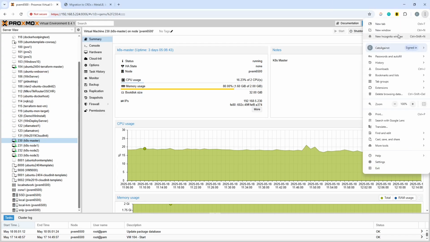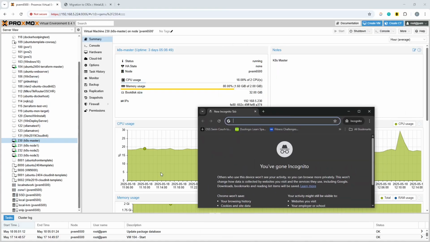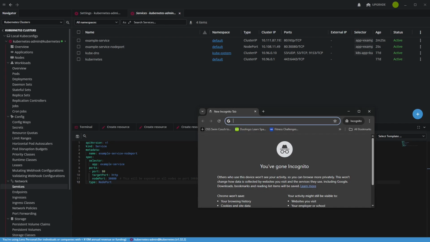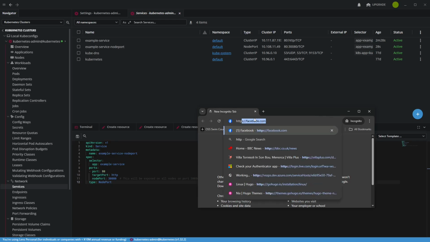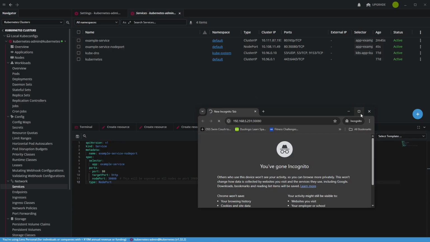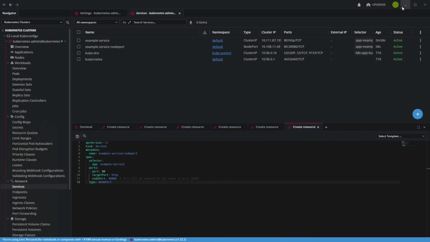Now, if I come out of there and go into a browser window and create an incognito window, we should be able now, if we look at the correct port number on there, which I think is 30,080. So all being well, if we go to http://192.168.5.231, that's just one of our nodes, 30,080, hopefully this should work, it says here, unless I've missed something drastic.